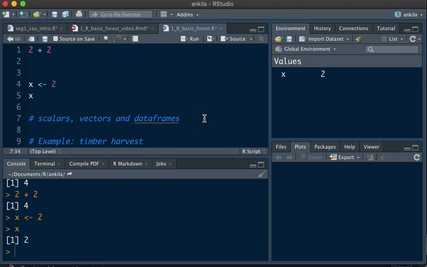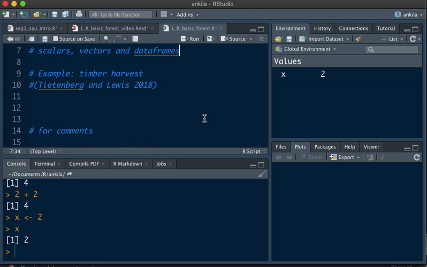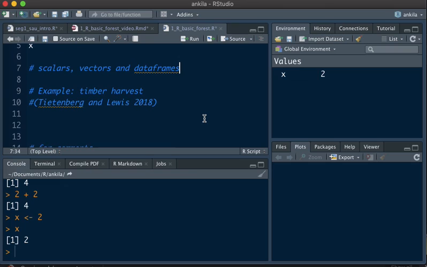Now here I'm going to be talking about scalars, vectors and data frames in R. So we're going to really begin from the start, but hopefully, as you'll see, we'll go to more advanced applications soon. But this builds the foundations just in case you're new to R. Also, we'll do it via this very simple example of timber harvest in the textbook by Tittenberg and Lewis, the 2018 edition. So that's a script file, but R also allows you to create a variety of documents, R Studio.